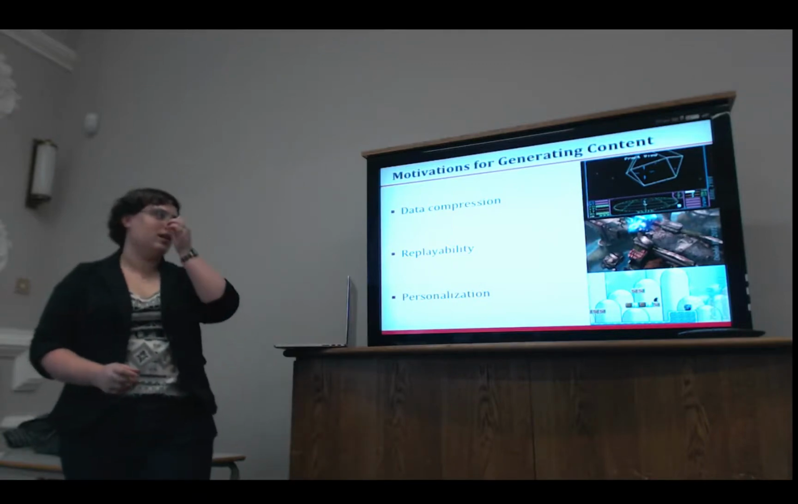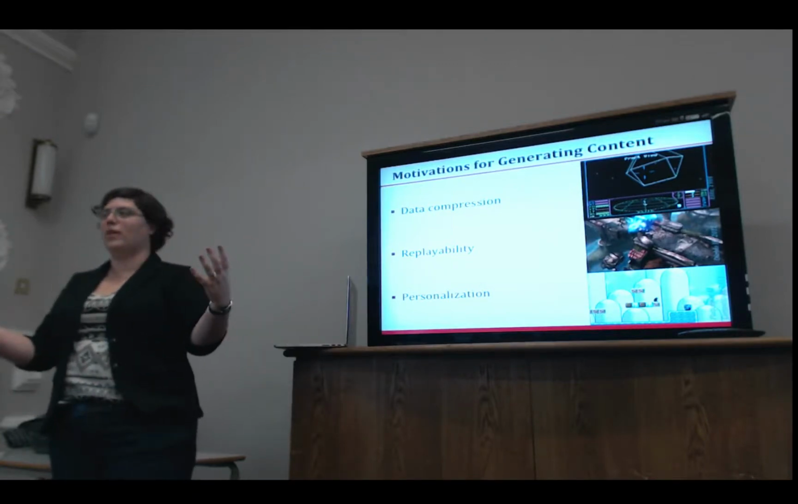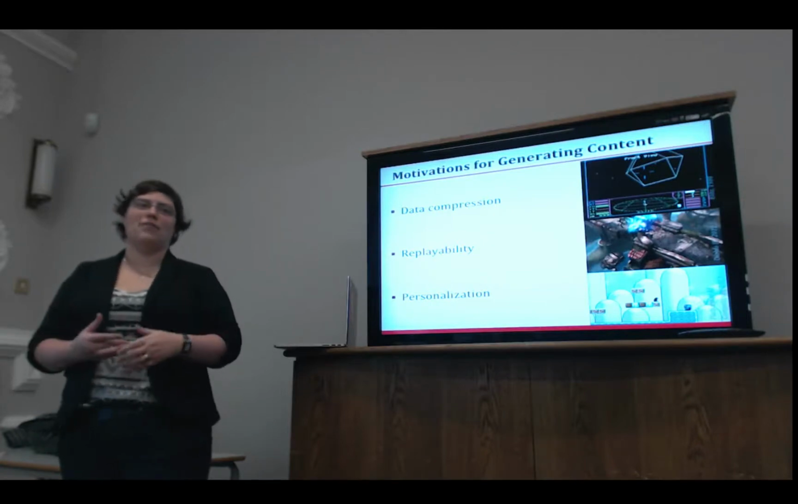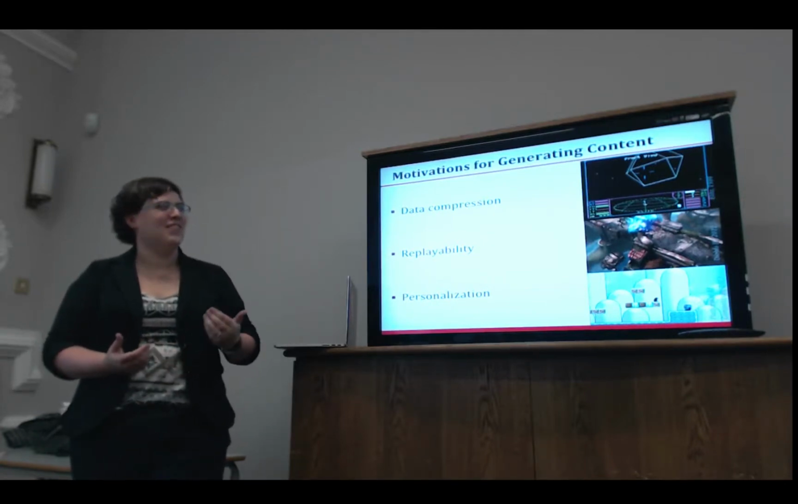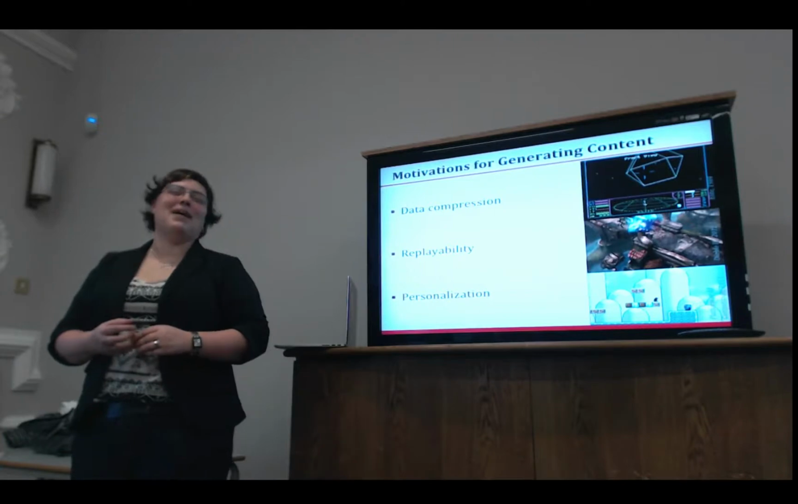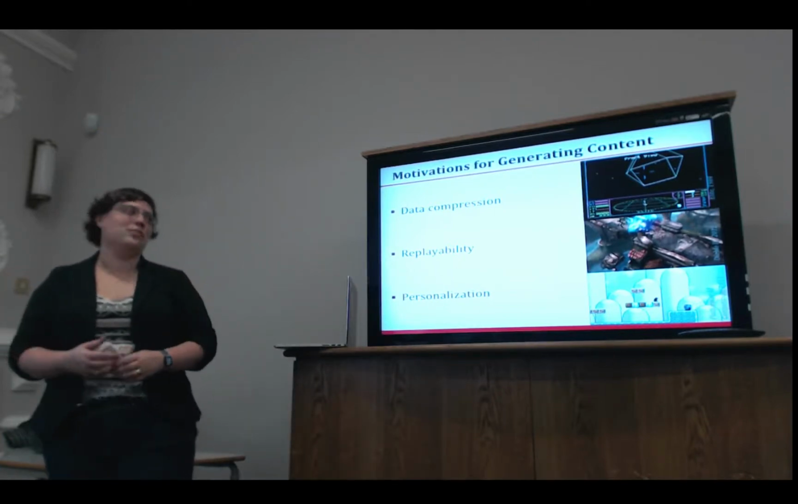So they really wanted to be able to have massive worlds for players to explore, but didn't have the disk space, or I think even disks, right? Back when that game came out. So they didn't have any storage space.